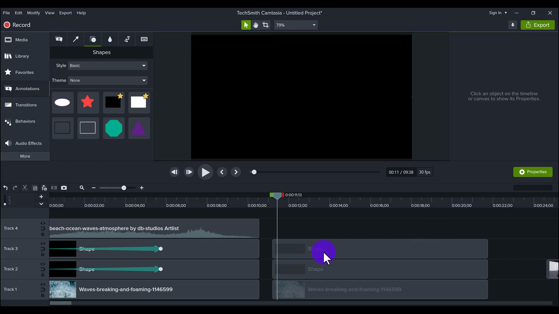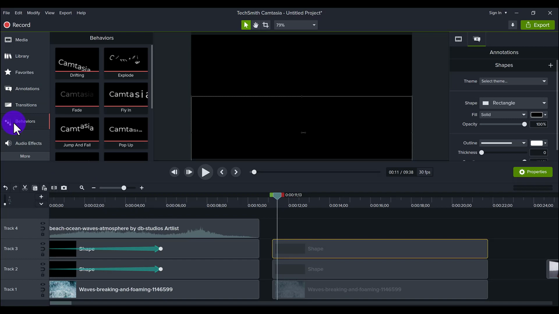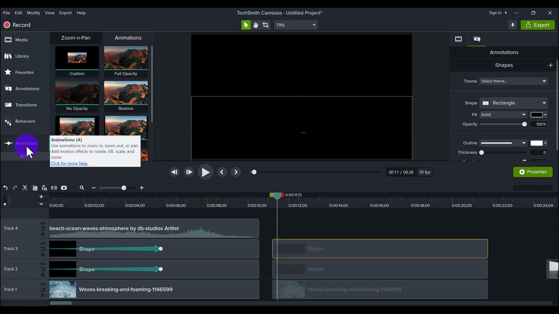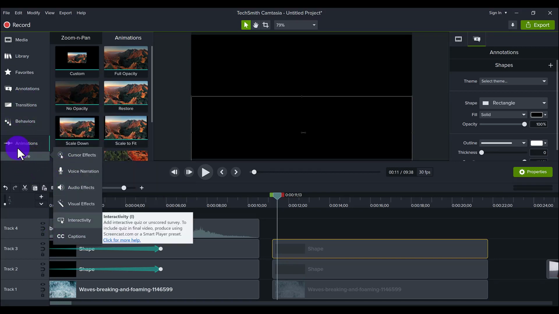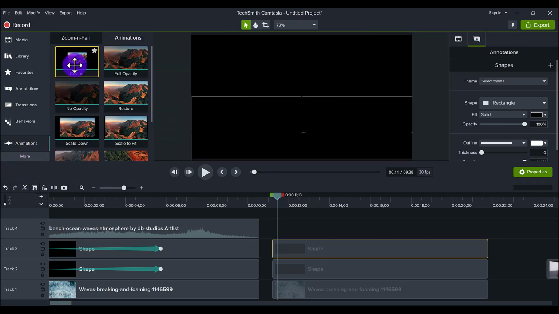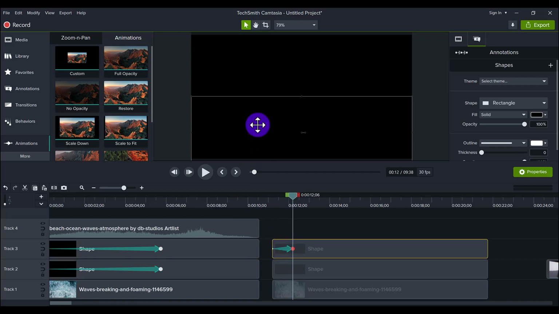So now what I want to do is I'm going to click on one of the shapes and I'm going to go to behaviors and I'm going to go to animations. So if you don't see your animations in the tab here, click on the more button and then it might be in here. So I'm going to click on the animations tab and then go to custom. From here, I'm going to drag this down onto the first shape and I'm going to put it right from the beginning. And then from here, I want to create the movement.